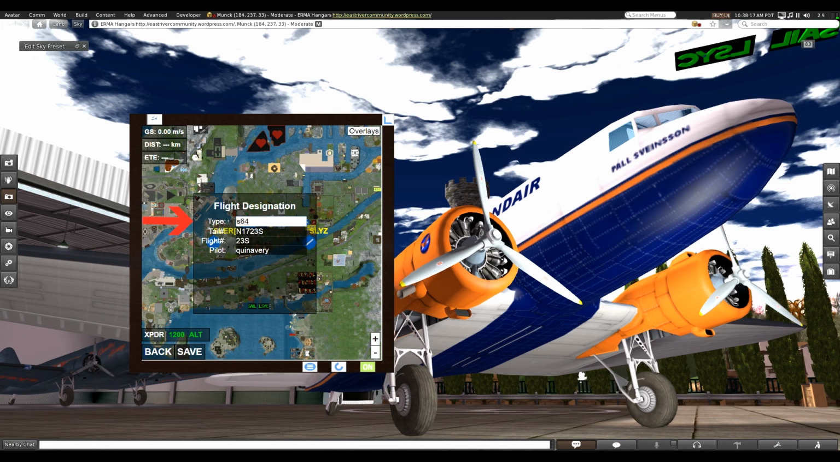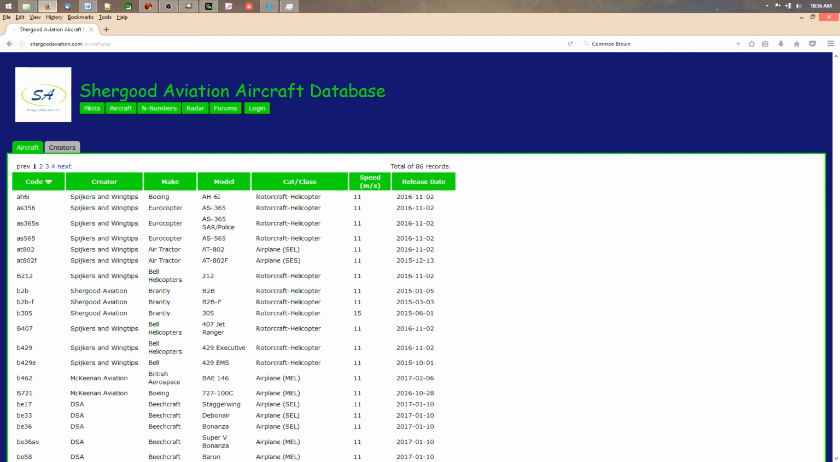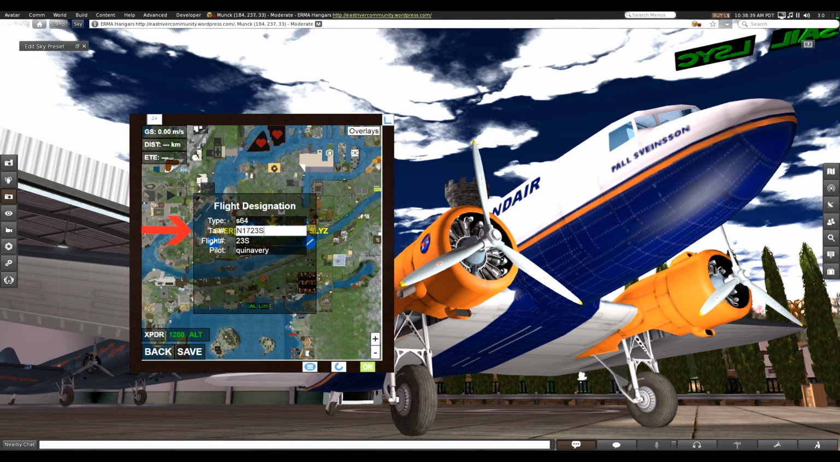Type entry field. Enter the code for the aircraft or add your own. All of the current types can be seen on the SL Radar website. Tail number entry field. Enter the registration number of your craft. Flight number entry field.